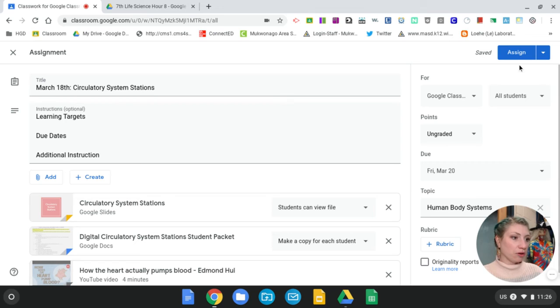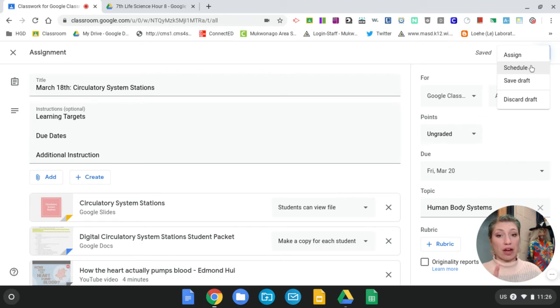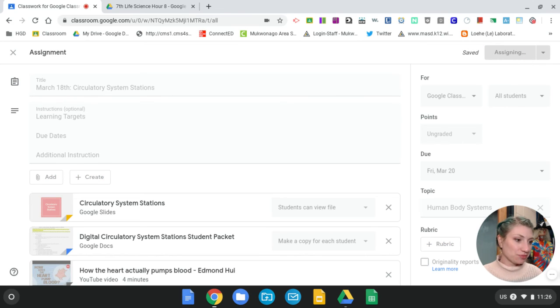Once I have everything set up and I've checked everything over, I have all my classes chosen. I can go to assign, or I can schedule an assignment. By the way, you can only schedule an assignment for one class at a time. So if you have multiple classes here, that feature will not work. Or you can save it as a draft, but I'm ready to assign it, so I'm going to assign it.